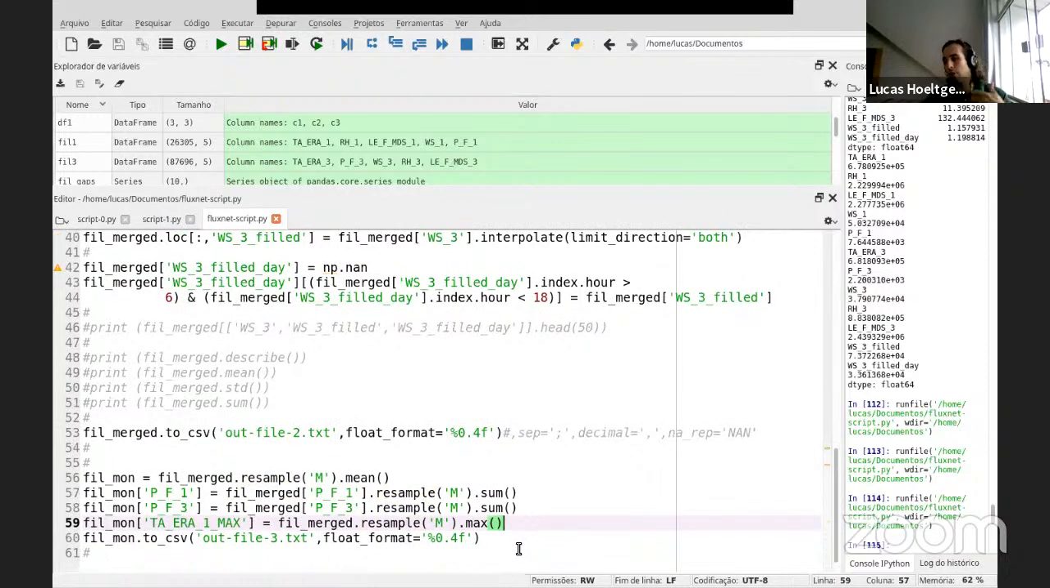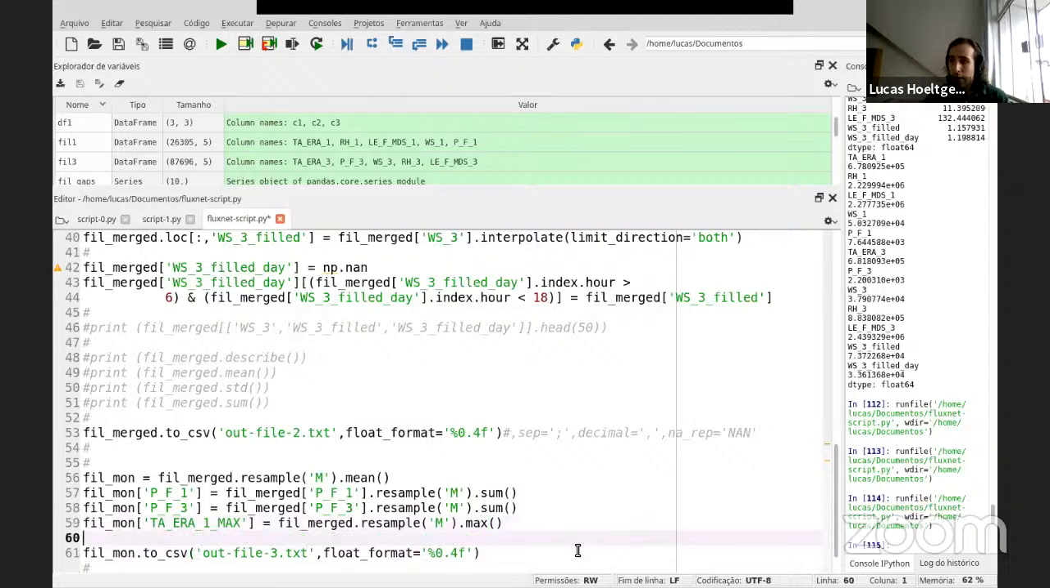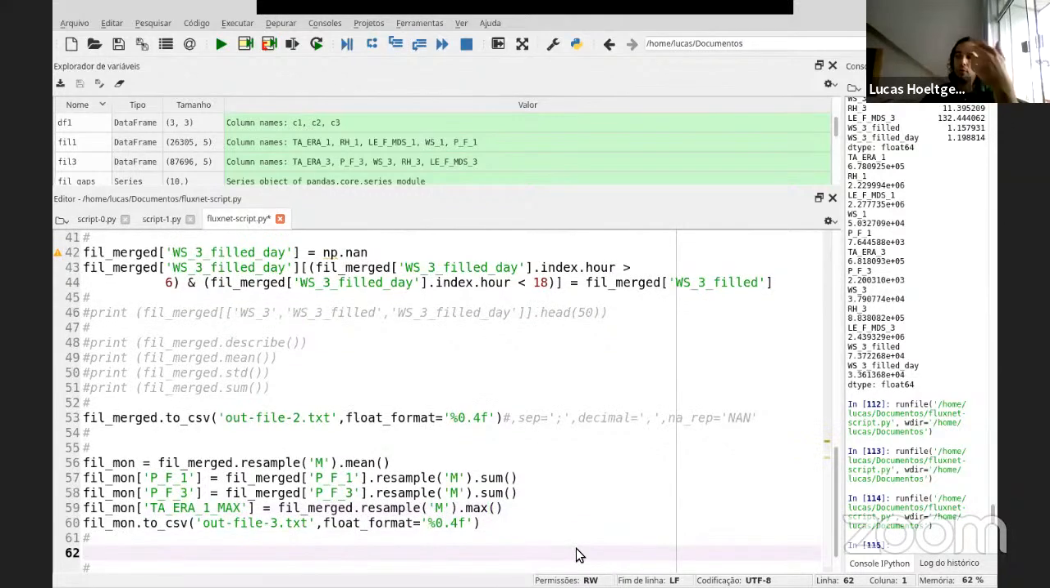It's useful too. You can use standard deviation, max, mean, every single operation that you can imagine. So this is for a month. You can do it for a year. Change here, change here. We can do it inclusive for irregular periods.